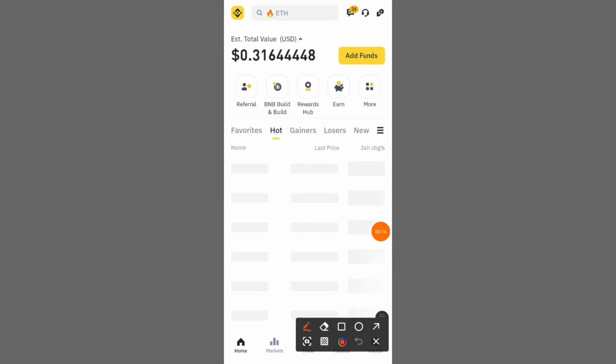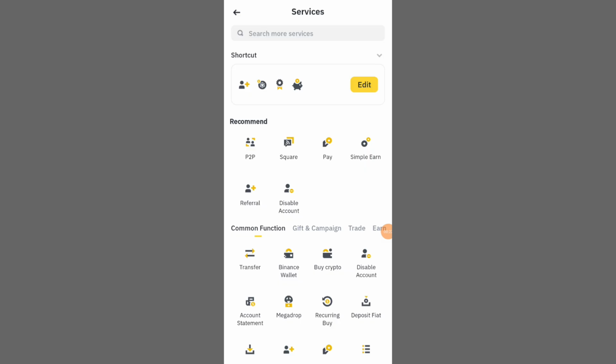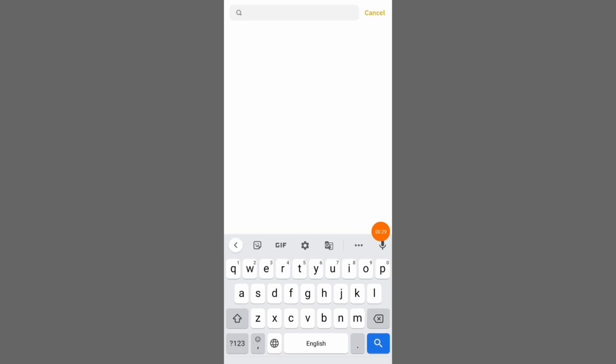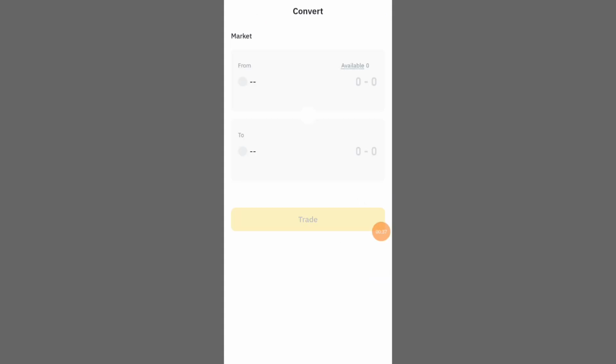So what do you need to do first? You have to click on More here. As soon as you click on More, an interface like this will appear in front of you. Here you have to search for Convert. So I will search for Convert here. So you can see here that Convert has appeared. You need to click on it.